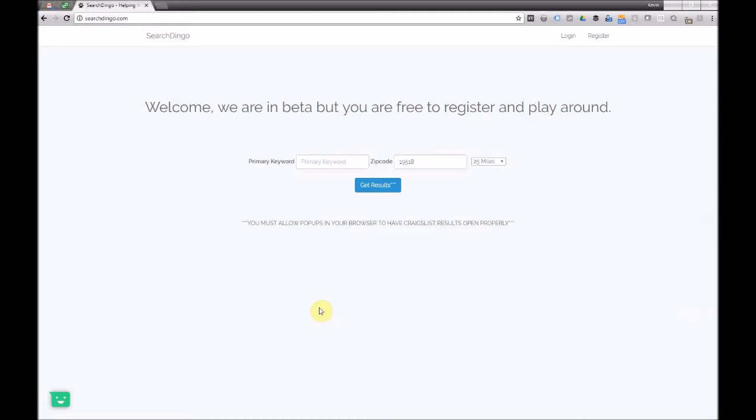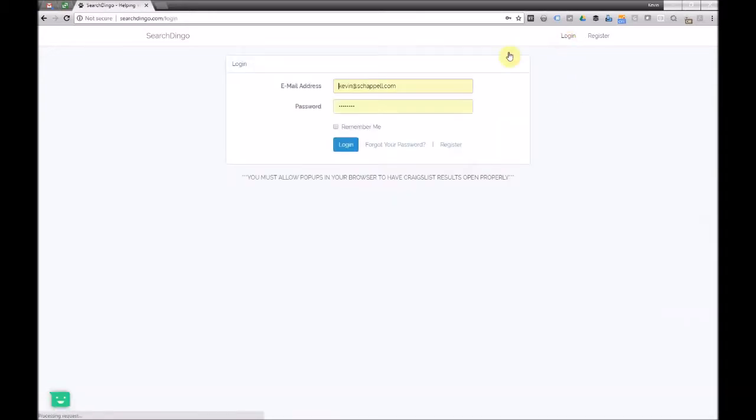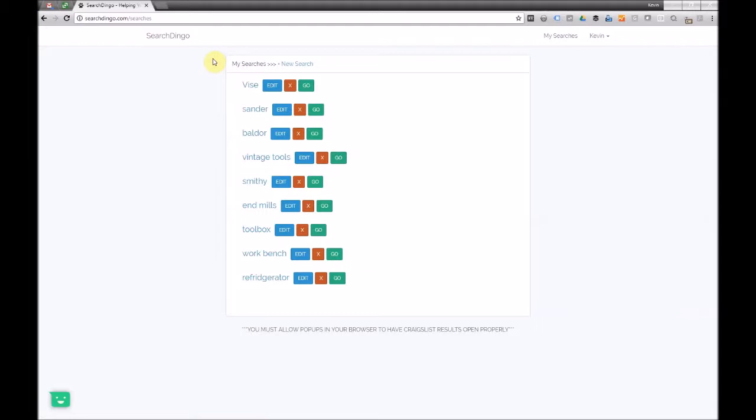And so I'm just going to walk you through my login. I'll show you my saved searches and kind of how I use the tool. So I'm going to log in. There is a remember me feature. That means you don't have to log in every time.